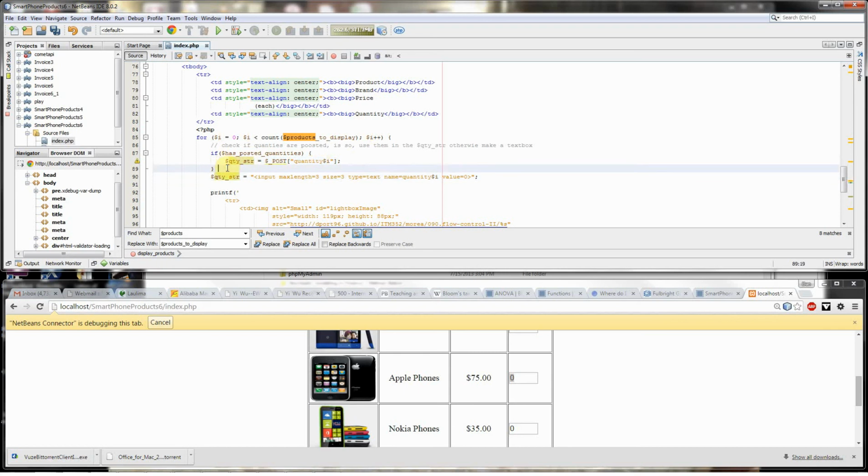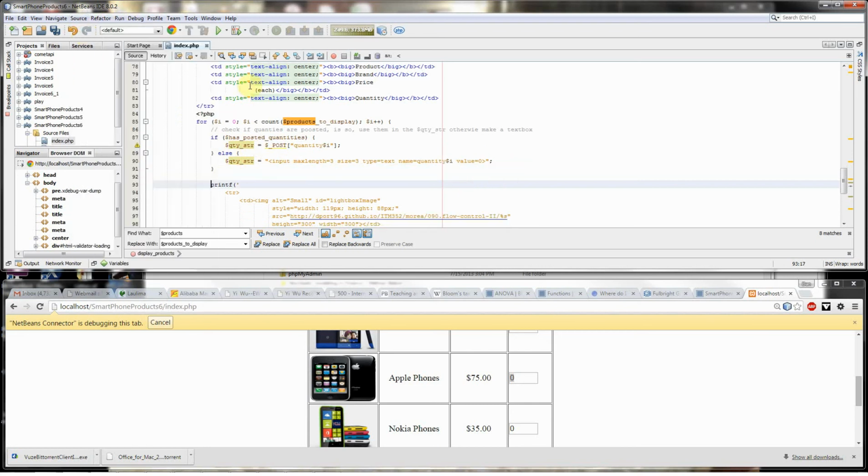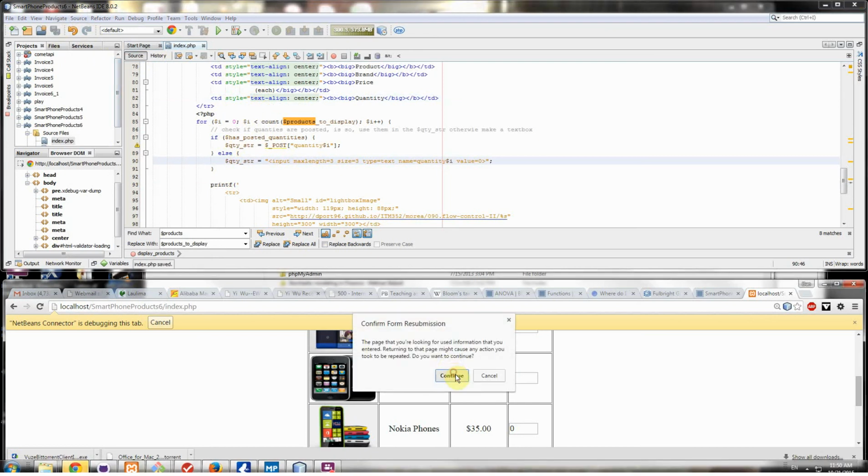Otherwise, what I want to do is make the quantity string that. So that means things weren't posted. Okay, so let's see what happens in this case. In this case, I should get a very different kind of thing.